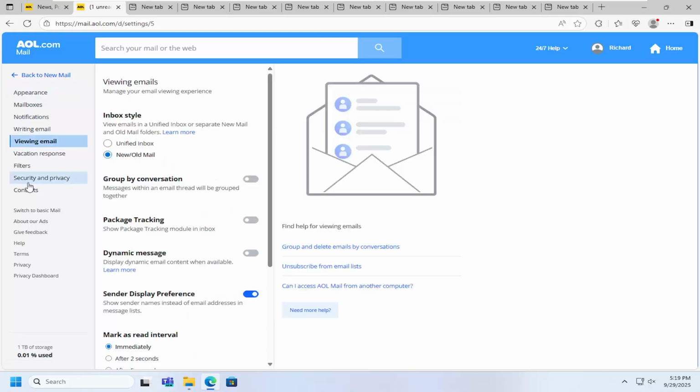And now over here in the center column, just going down underneath dynamic message, display dynamic email content when available. Click inside that oval to toggle it to the left to disable that. And that is all you have to do. So pretty straightforward process on that, guys.